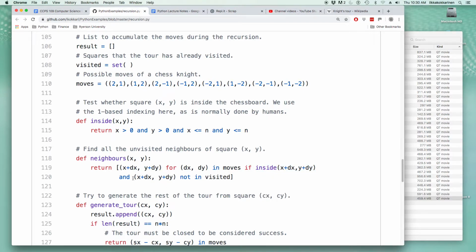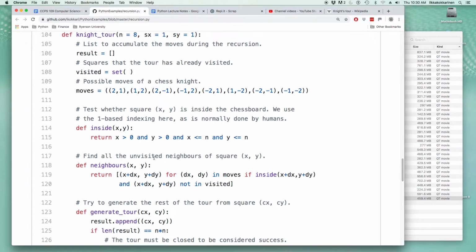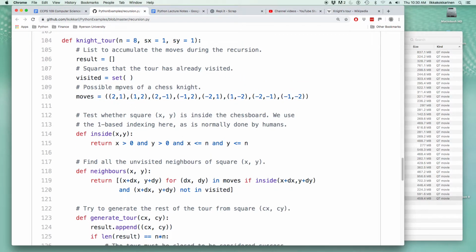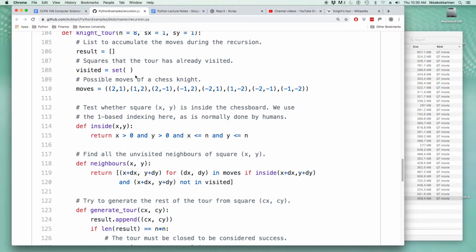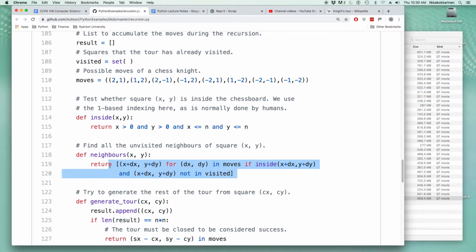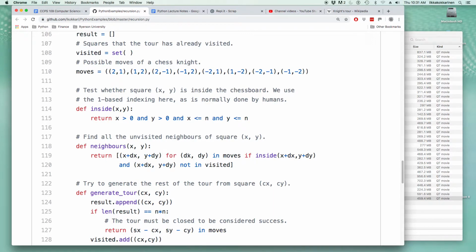and is not in the visited moves already. So notice the function can see the names inside the surrounding function. So this visited, whenever we construct a tour, we always add and remove the squares in it to keep track of the state. So list comprehension, this one is a happy thing. So we get automatically the list of all the unvisited neighbors.